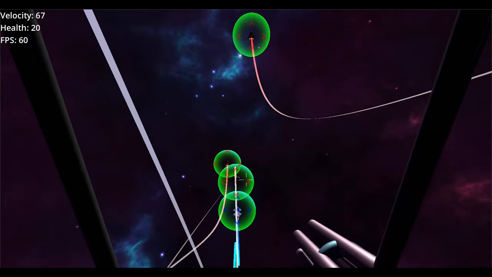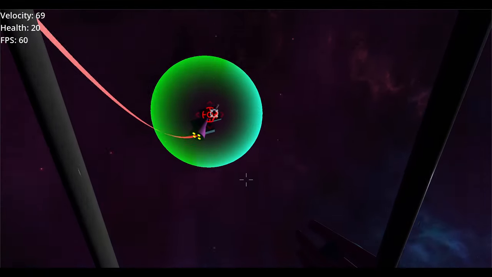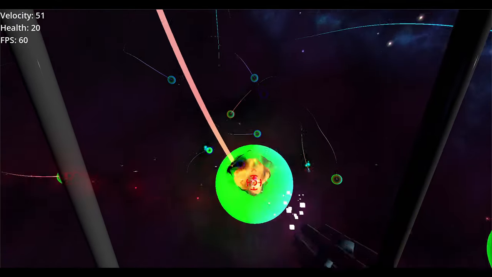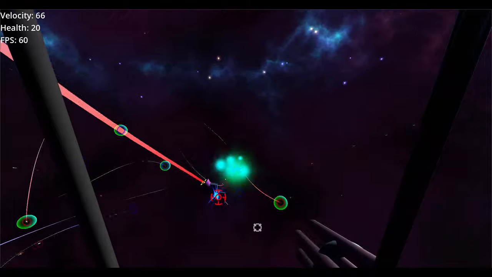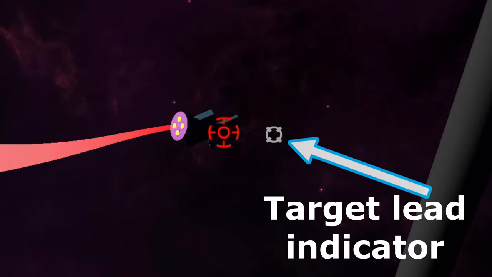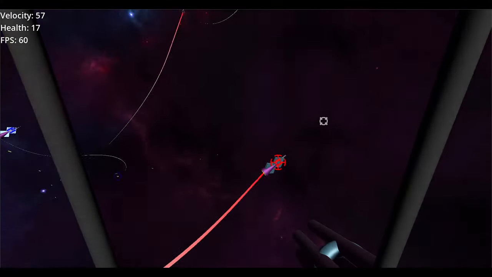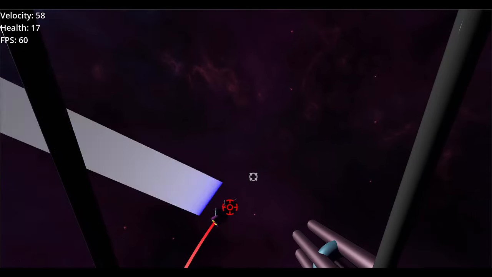I added a target lead indicator so that you can see where you need to shoot for your shot to hit a target when that target is moving, assuming that target stays moving along its course. Currently, the target lead indicators stay relatively close to the ships because it's calculated based on both the ship speed and the bullet speed, and the bullets are all relatively fast compared to the ships.